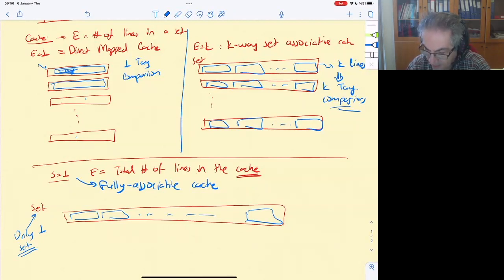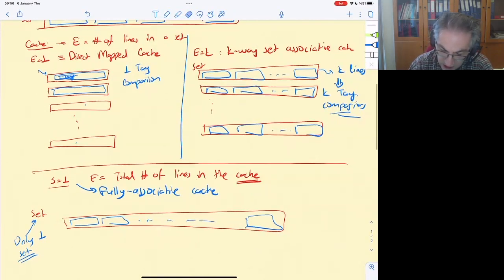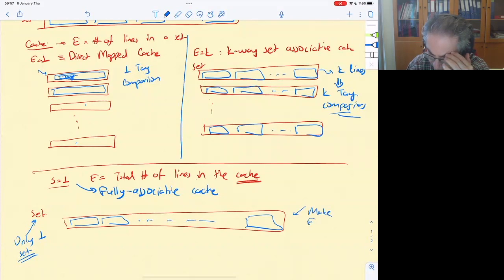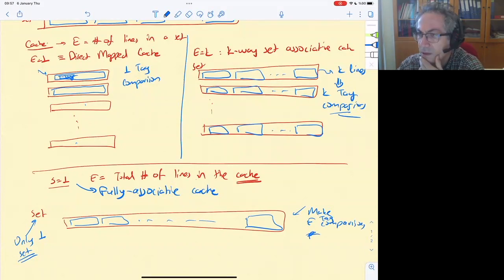And in here, when we compare the fully associative cache and the direct mapped cache, in the direct mapped cache comparisons are much fewer. You just have one tag comparison, whereas in the case of a fully associative cache, you have to make many tag comparisons.